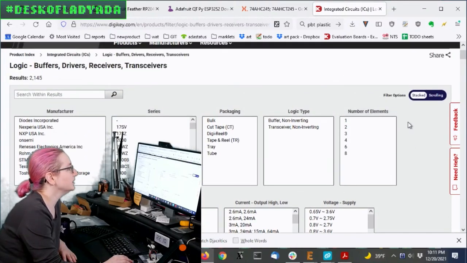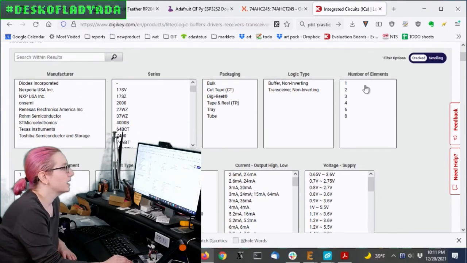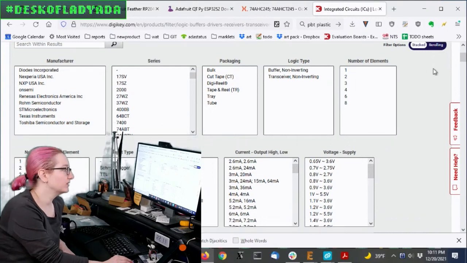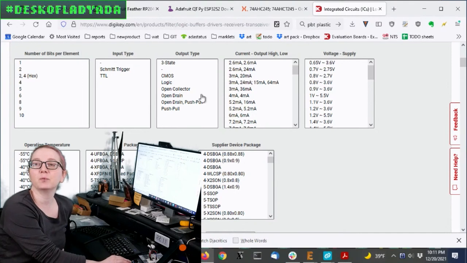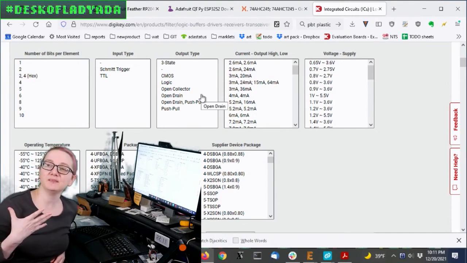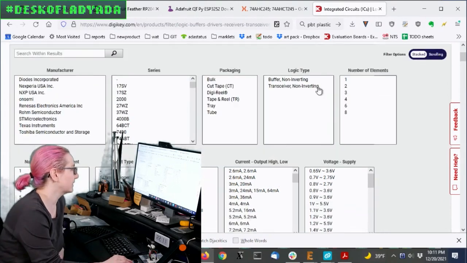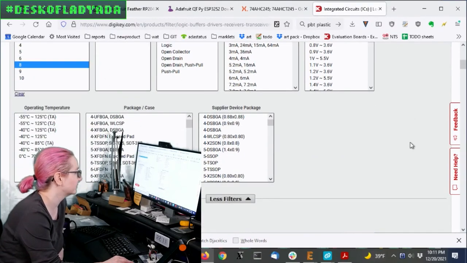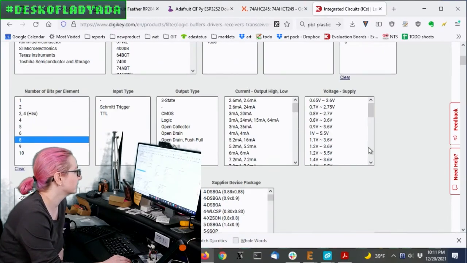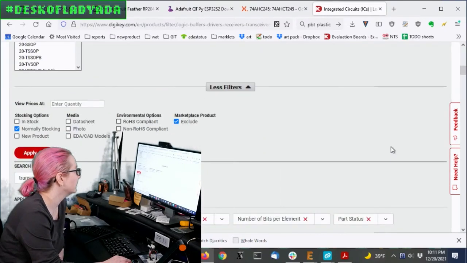And it can be a little confusing, I'll say, because sometimes there's two things here. There is number of elements, and that goes from 1 to 8. And then there's number of bits per element, and that goes 1 to 10. And you might be like, well, how do I want one element with 8 bits or 8 bits with one element? You try both. In this case, I had already looked it up. So I want one element with 8 bits, which is a little confusing. So let me apply that.